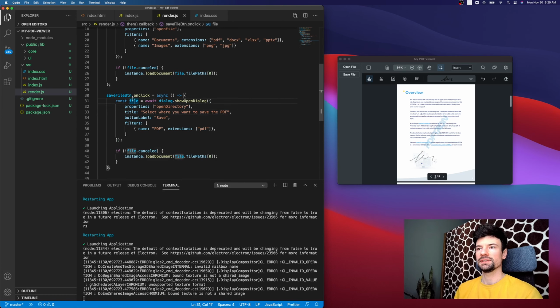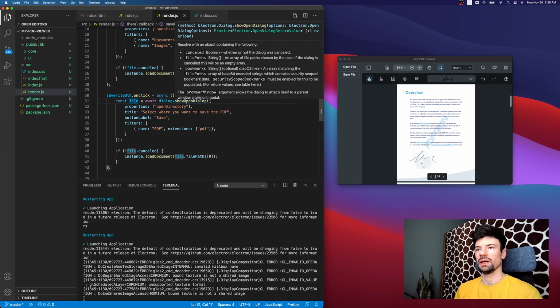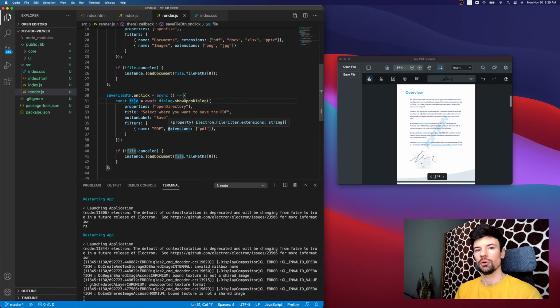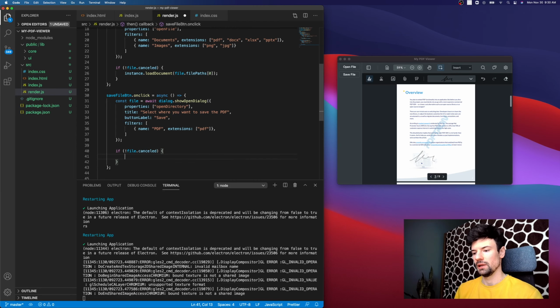And again, this file object returned by the show open dialog promise will return us a file path of where we can save the file. Again, we should wrap it with file.canceled to ensure that the user hasn't canceled out the dialog. And inside of here, we can add some logic. So we're not going to be loading the document anymore, but instead, we need to get the document with the annotations out of the viewer.